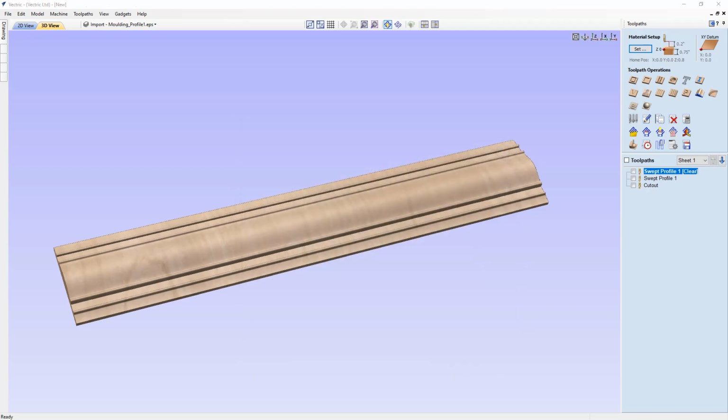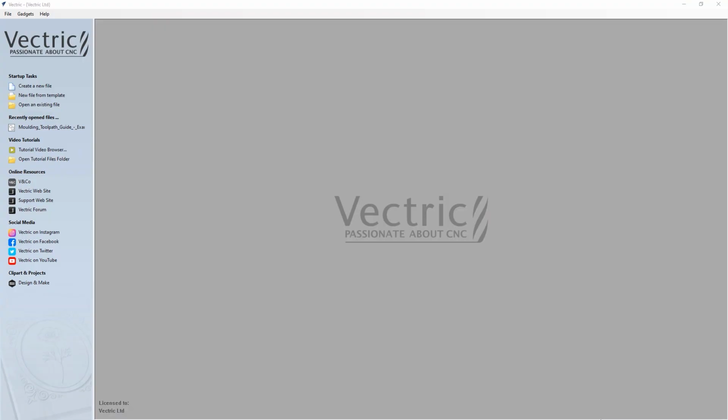Let's now go ahead and create a brand new file so that we can compare the times of the traditional 3D roughing and finishing passes with this molding toolpath. And also it would be a good time to have a look at the differences in the finishes that we get. Let's start off with a new instance of our software and we'll create a brand new file.